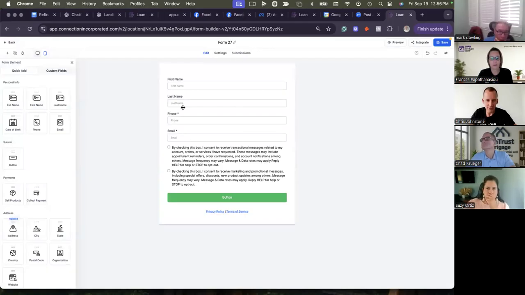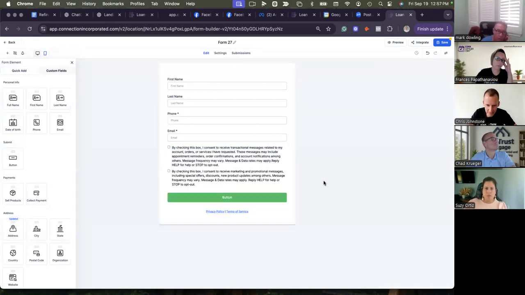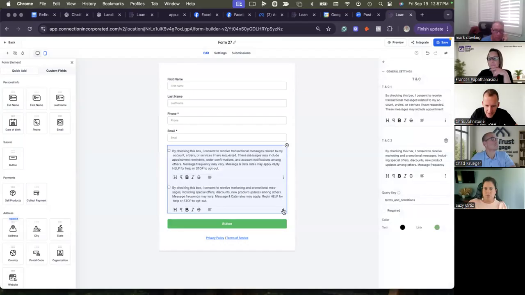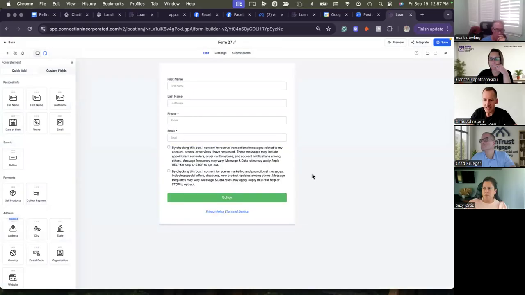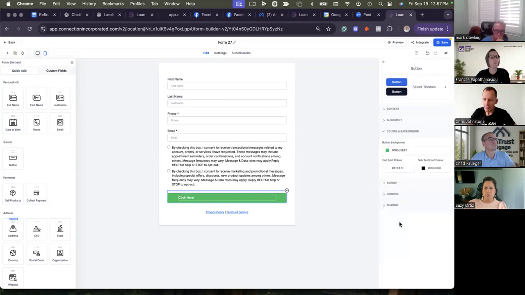Look at that. First name, last name, phone number, email, and the consent messages that we need to have on here. Okay, and we can actually remove this one here. Actually, I'll leave it in because we want to be as compliant as possible. So I clicked on the button and you can see over here, it shows me the text on that button. And I like to change it from button to say, click here. Good to go.